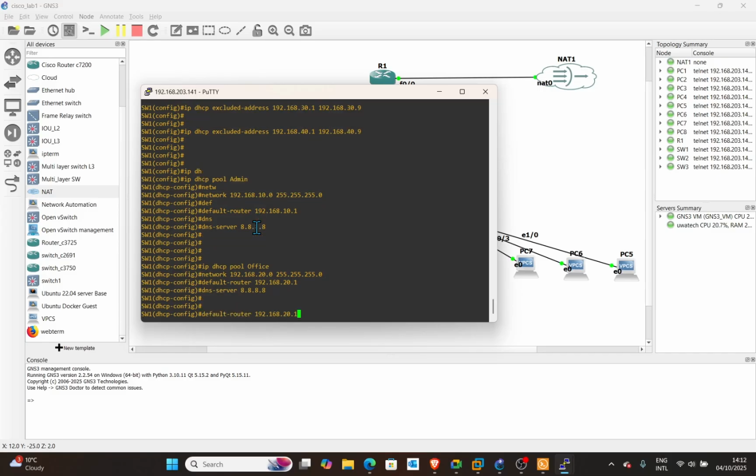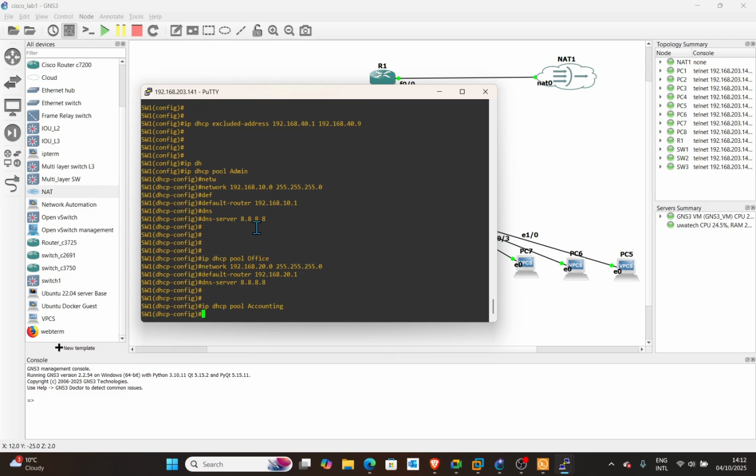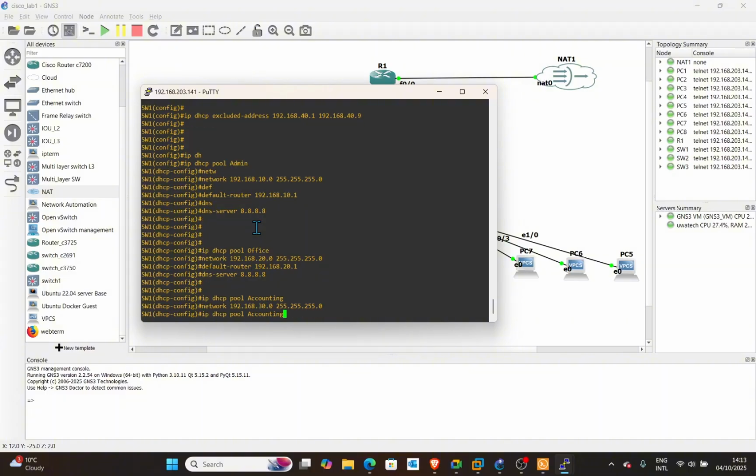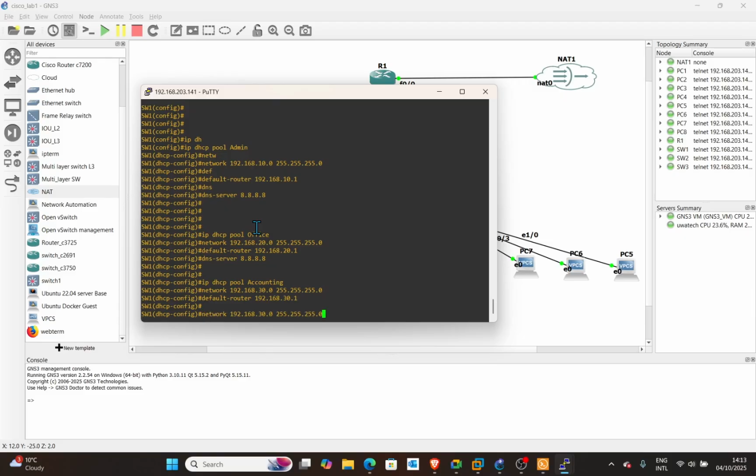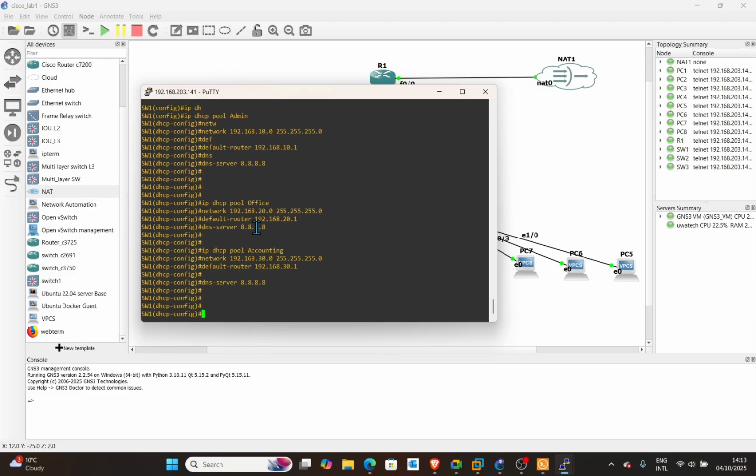So I will do the same for VLAN 30. The DHCP pool will be accounting. The network will be 30.0. The default router will be 30.1. The DNS server will remain the same.